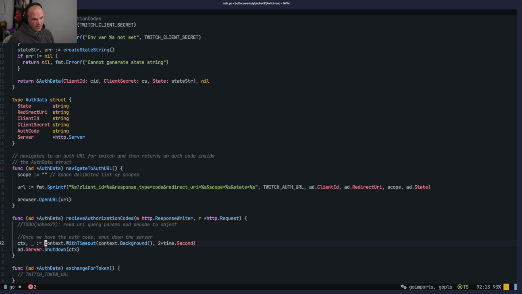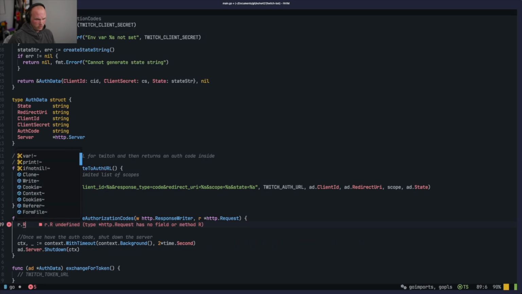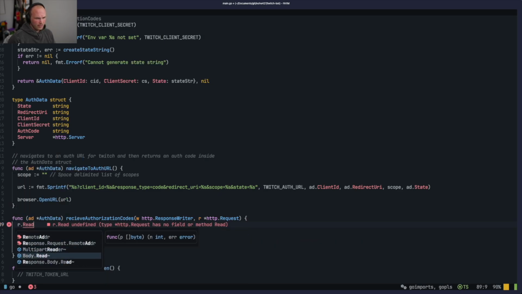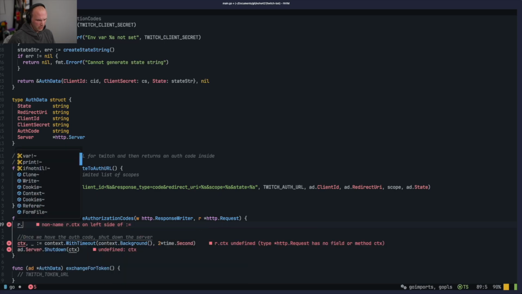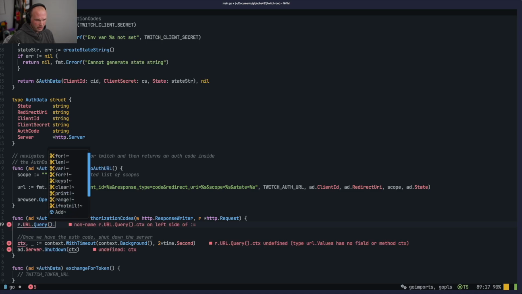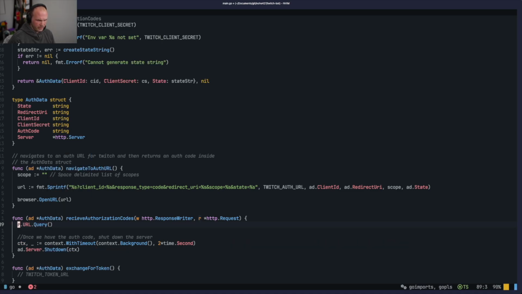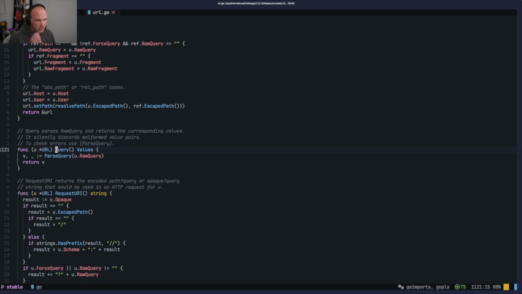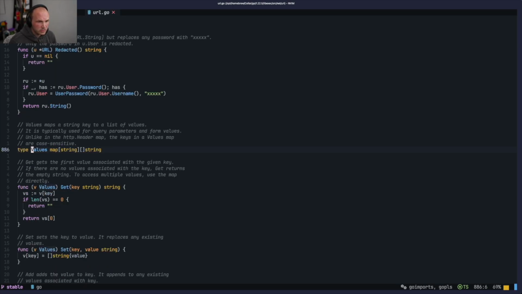So ad.server.shutdown. We'll see if that works. And then what happens is we then want to get the request, and we want to not read it, we want to get the query. Is it URL? Yeah, URL.query. And what are these? I believe this is query parameters, right? So this should be values. What are values? Values is a map of strings.